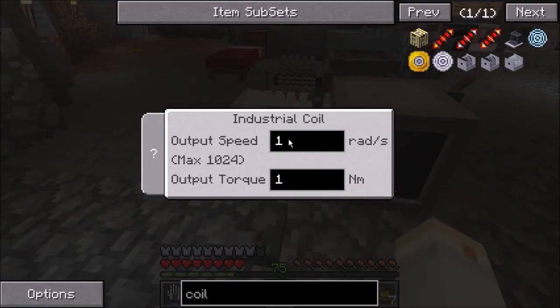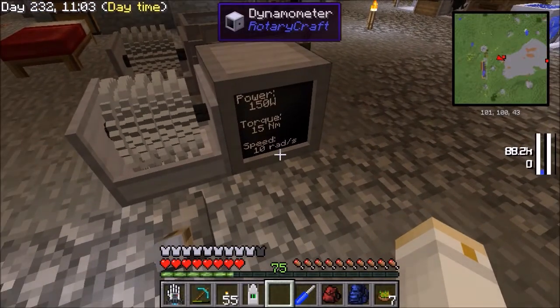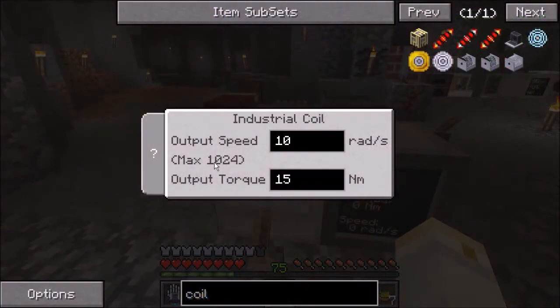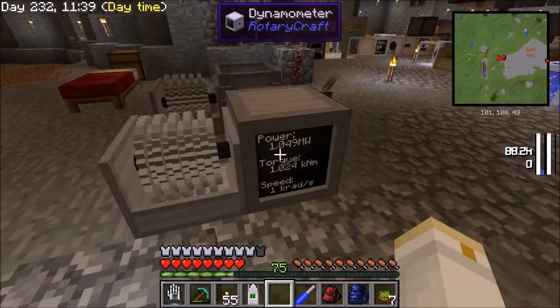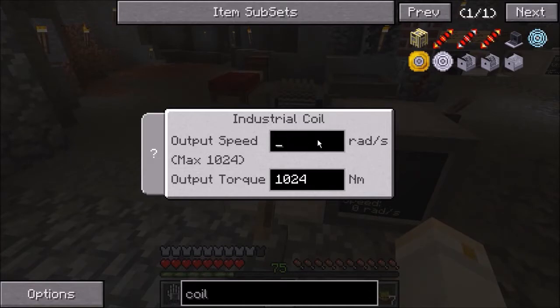I could go into this and change this, for example, to, let's say, 10 on the speed and 15 on the torque. And we will look here, you'll see the torque is at 15, the speed is at 10, which will give me a total of 150 watts of power. And also there is a maximum of what you can put on these entries, which is 1024. And that is the most that you can put for both of these fields. And if you did that, you will of course be generating 1 million watts of power, which will drain down what I have stored in here fairly quickly. So I do not want to just leave it running like that. All right.